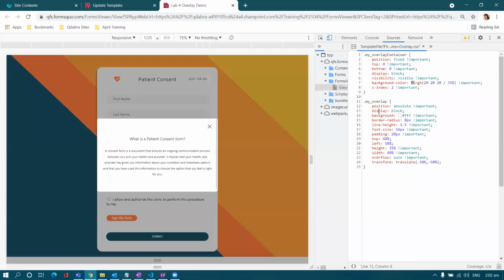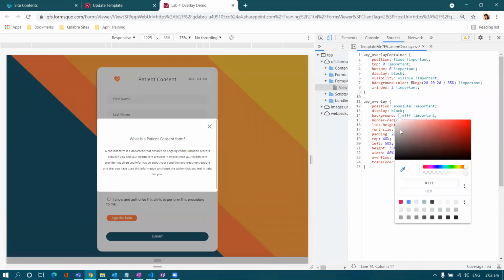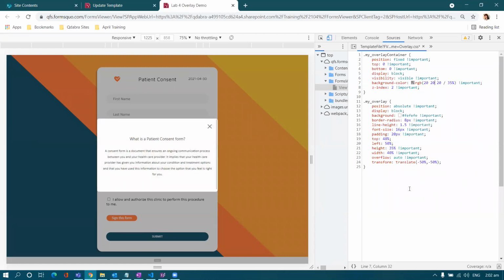You can edit that. And then you can also edit the color of this container, and you can add buttons and add the CSS for those buttons if you wish, or pictures, or anything that you can think of for the users to be able to understand the form. So that's it for lab 4. Do you have any questions for me?